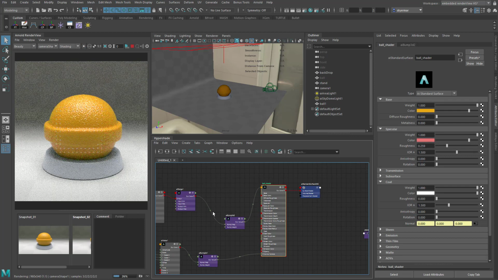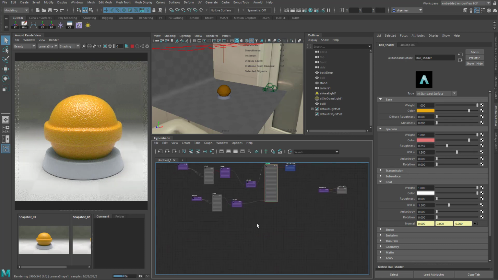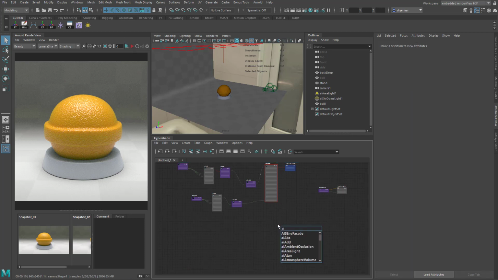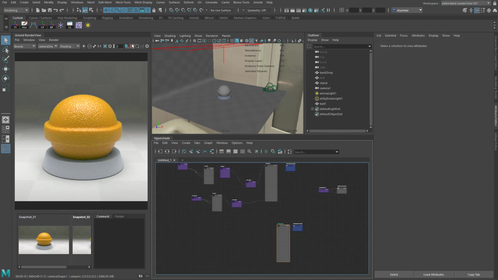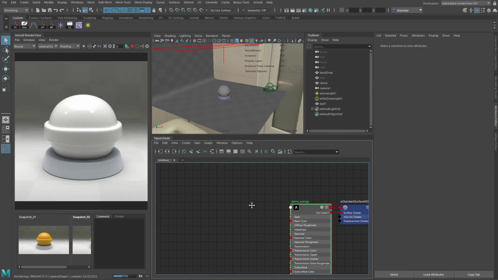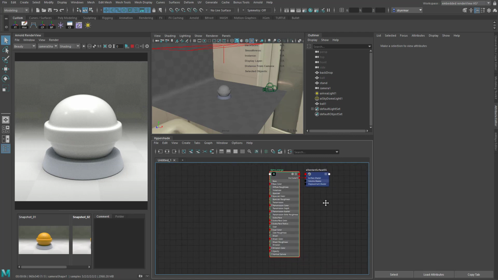So let's try to rebuild this from scratch so you can see what's going on. I'll keep this one here in case I forget what I'm doing, and I'll just turn this off. We just have to start with an AI standard surface, of course, and I'll call this demo orange. I'll drag this onto my ball, and let's render. So we start with our standard material, as we would expect. So we can make some adjustments here.